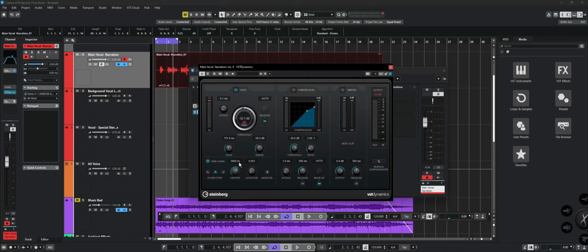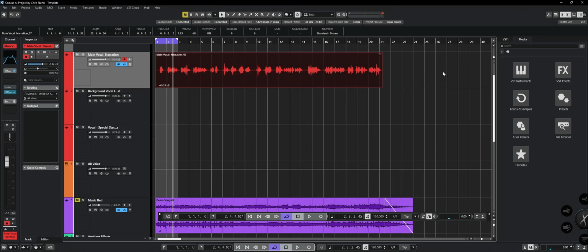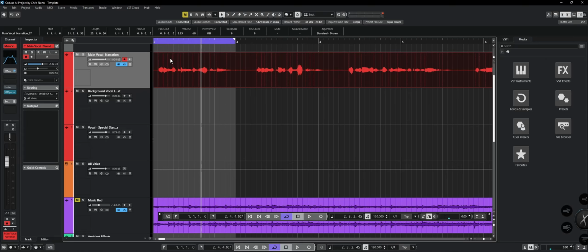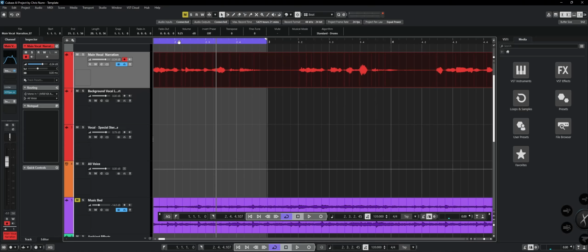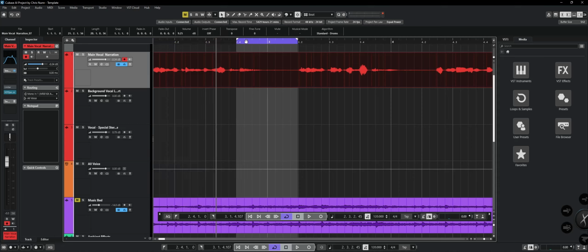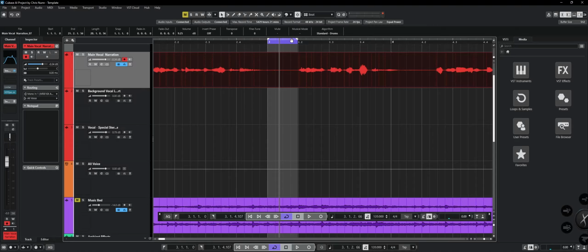So let's see if the hum is... Another thing we can do is we can try to isolate that hum too, and figure out if we can use the gate to kind of hide it too. So let's see. Not right there, I cut that. How about here?